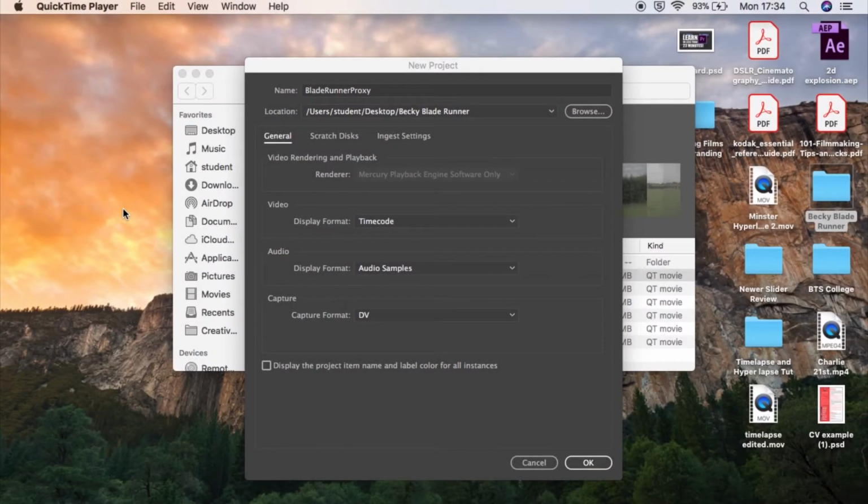Hey everybody, are you sick of not being able to edit footage on your home computer? Are you getting that horrible lag, which we all tend to get if you're trying to edit 4K footage on a computer that's a few years old, or just a home computer that's not really set up for video editing? If this sounds like you, proxies are the way to go.